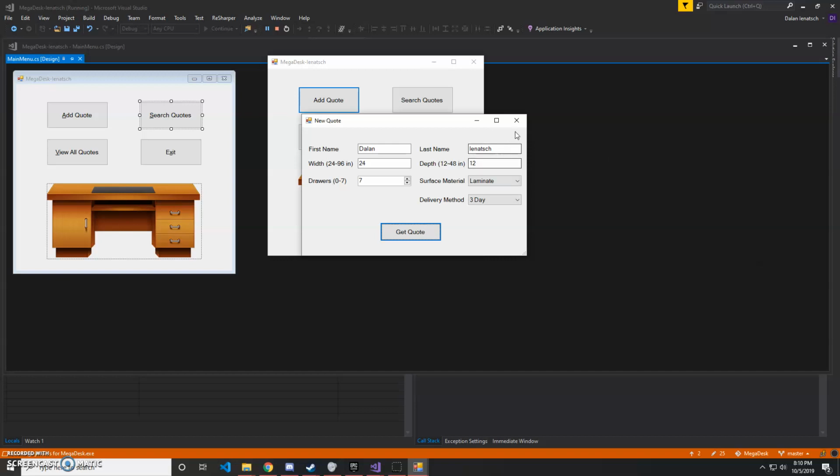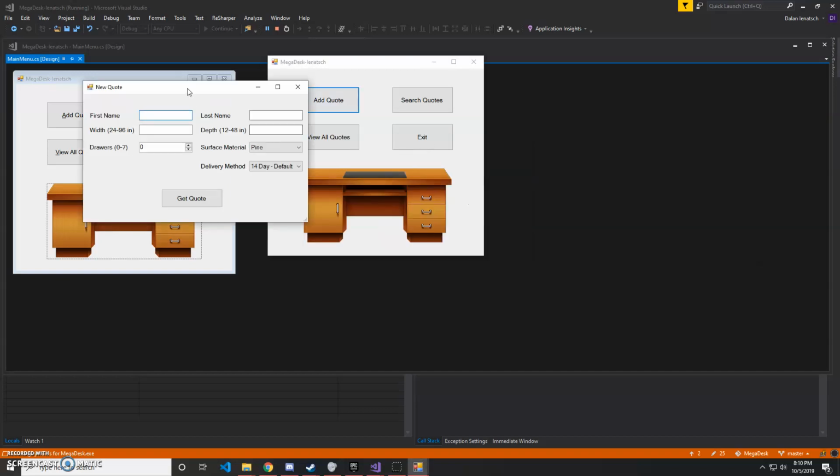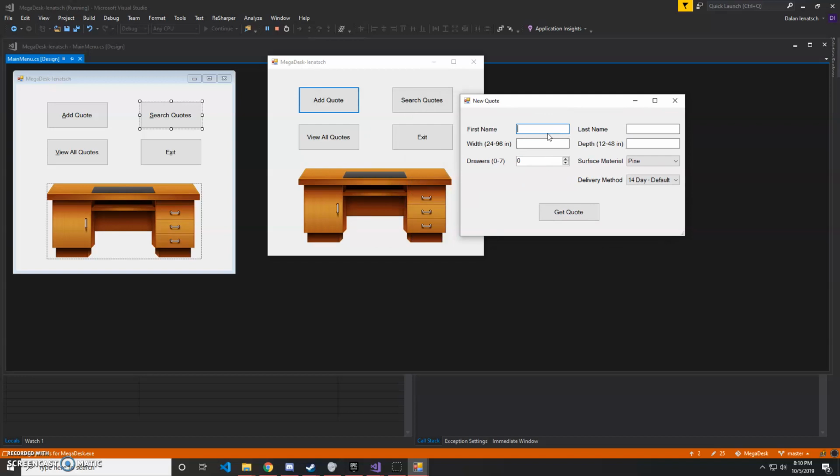Okay, so I'll close these out, and then I'm going to show you some validations I have. So first off, if you enter nothing for your first name or last name, it's not going to like that. It's going to give you a red background. So you do have to enter something here.